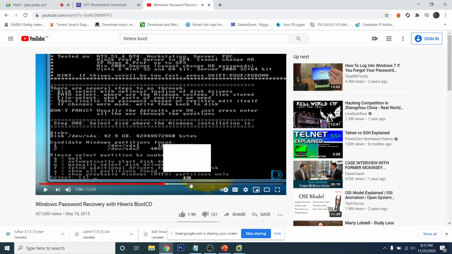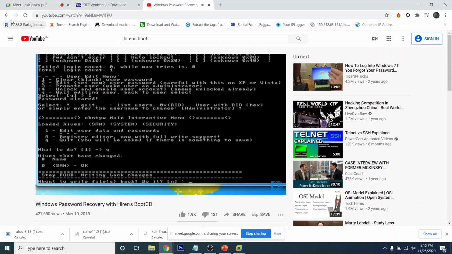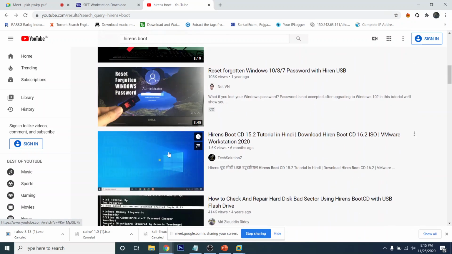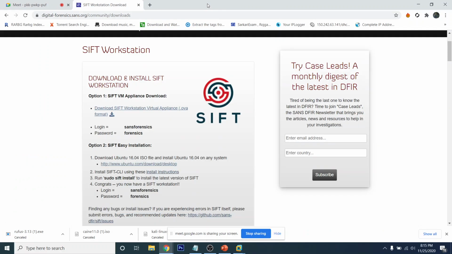Let me show you where everything is. Password reset. So I'll type in test and hit enter. Okay, so it is using manual mode, but you can do it with a graphical user interface also. It is very easy. You can see one or two videos from YouTube and you can remove the password using Hirens.